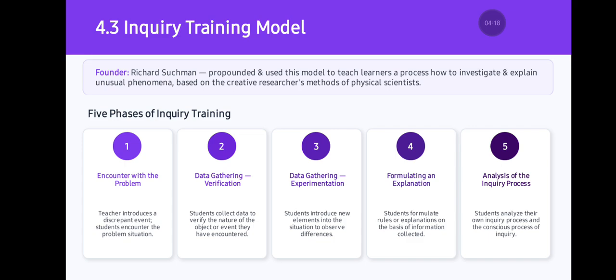Second is the inquiry training model. The founder, Richard Suchman, propounded and used this model to teach learners a process of how to investigate and explain unusual phenomena, based on the creative researcher's method of physical scientists.